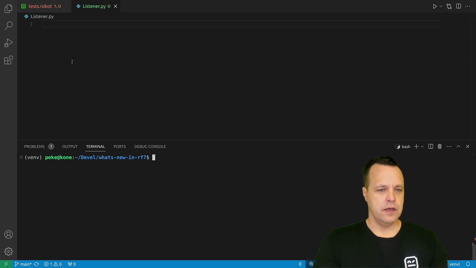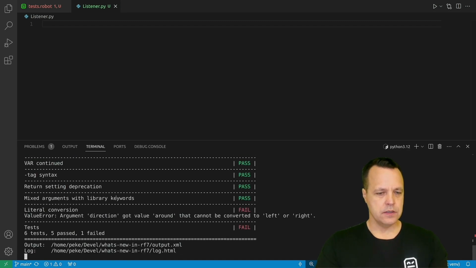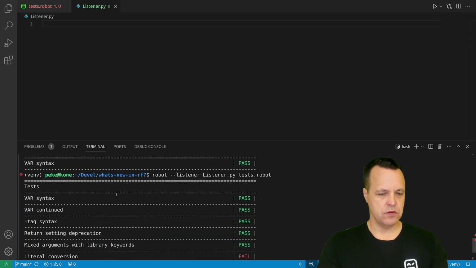I have already created here an empty listener file, so there's just a Python file, no code yet, and I have the old test cases. Now I can run those tests with the listener. Of course, the listener doesn't do anything yet, but I can run it like this. I run the command line, and then the path to the listener file, and then the tests. Notice that I've moved the terminal position so that I have more room for code in the editor. Anyhow, I can run these tests, and there's no changes.